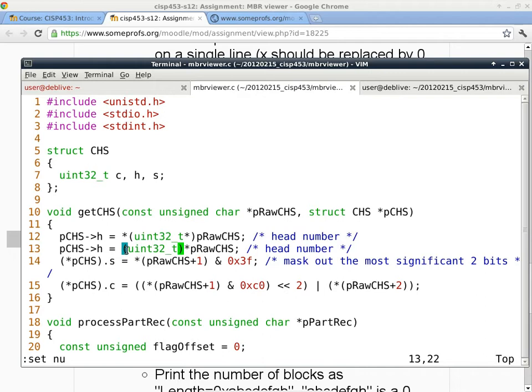The first one is incorrect, because this is a typecast operator, and the typecast operator has precedence over dereference. So what it would do is first recast p raw chs into an unsigned 32 pointer. So this entire thing becomes a pointer to a 32-bit integer. Then it will dereference it, and when it dereferences it, it will actually pick up 4 bytes and interpret those 4 bytes as an unsigned 32-bit integer. So this number will end up as a fairly big number. It will have the component that we want, but it will also pick up some components that really have nothing to do with what we want to access.